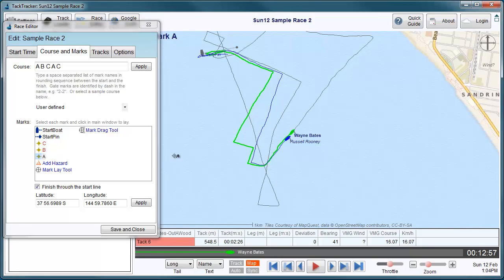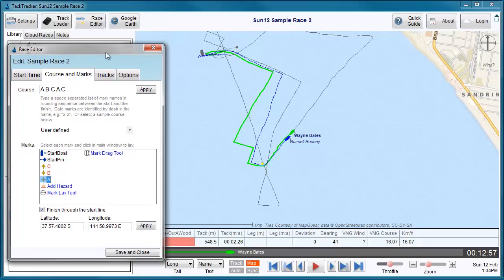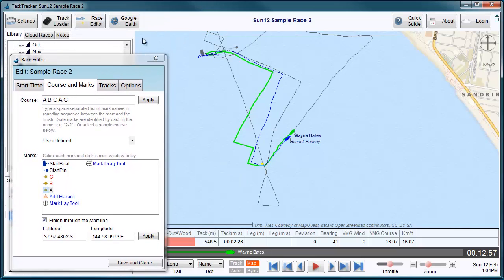I just click on the A, and as I drag my mouse into the plot area I can see an A icon. It says lay mark A at the top as well. I click to lay the mark. Just move that down so you can see this text up here. Let's lay mark B. Click. Okay, and then I can go and relay the mark if I want to.